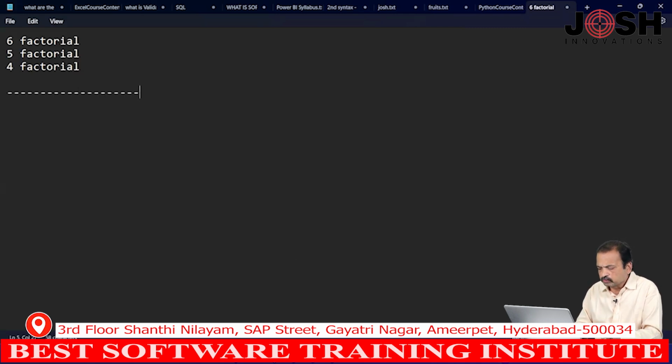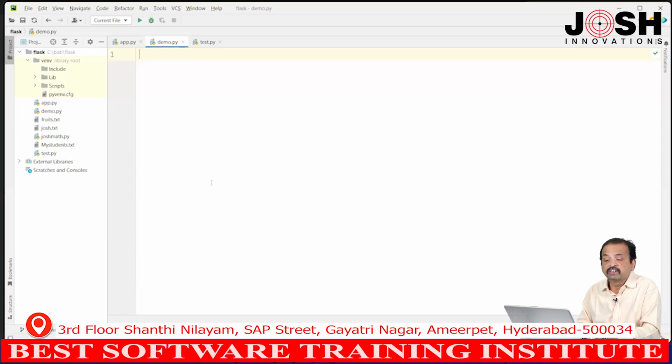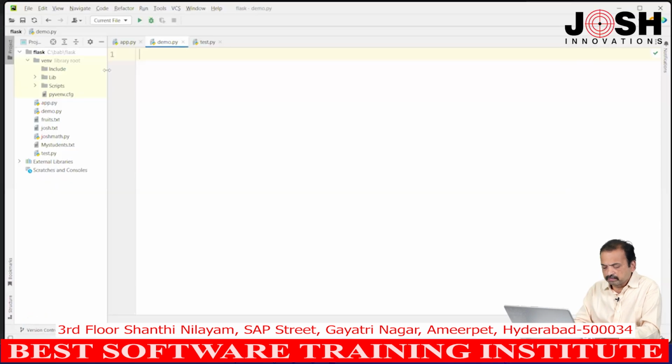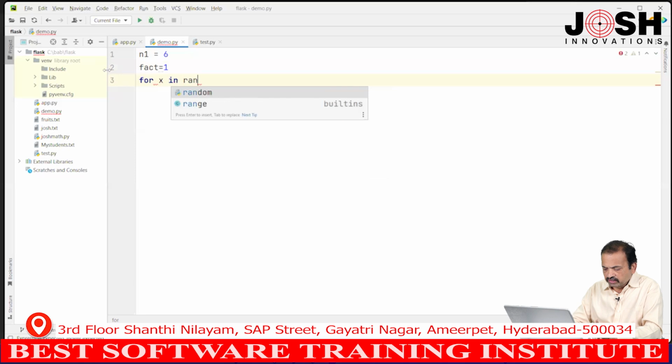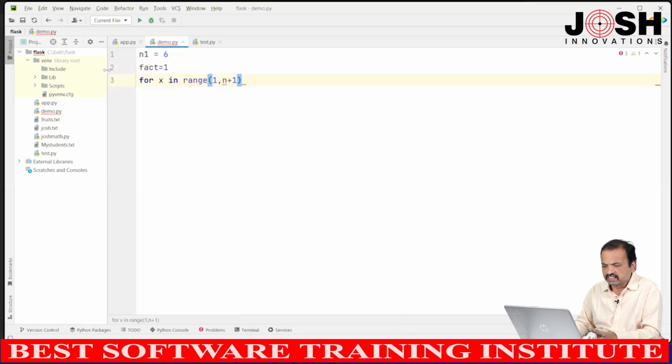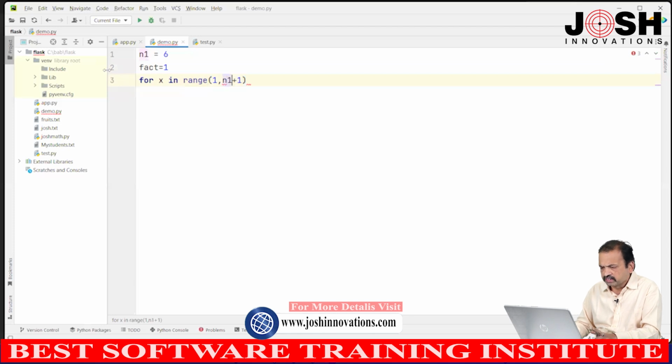So, I will go to PyCharm and declare one input variable. First I have to find the factorial of 6, so I will declare n1 equals 6. I will declare one more variable called fact equals 1. Now, I will loop by using a for loop and the range function, for x in range 1 comma n1 plus 1, which means it should loop 6 times. 1 is the start number, and 6 plus 1 is the stop number, which is excluded, so it will loop only 6 times.